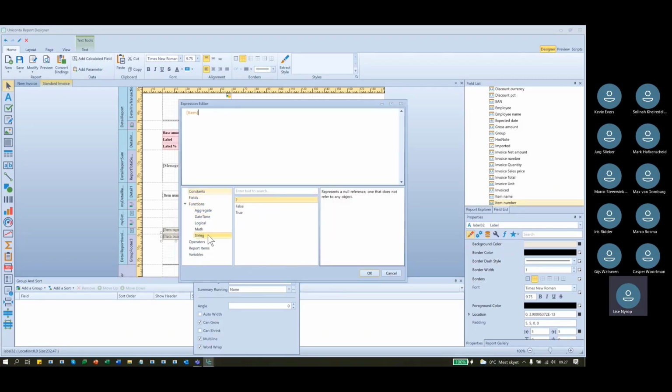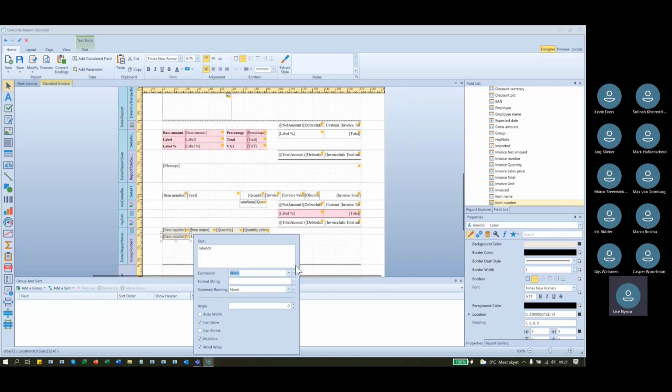In here, I would like to summarize, but I do not have any summary fields in here. I have string, math, logical, date, and aggregate. I'll come into those issues later. But if I would like to summarize in these fields, I have here summary running. This is set to none, so we can't do anything about this right now. But I can select summary on groups, reports, and pages.